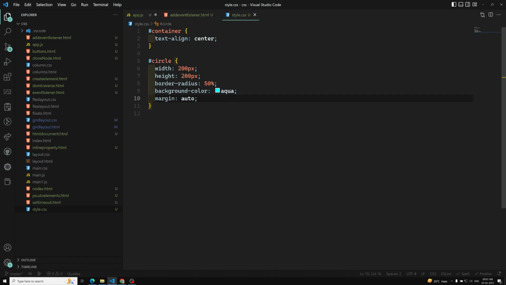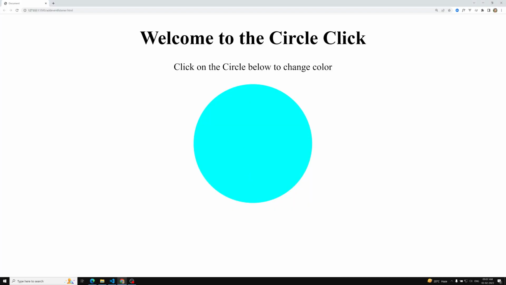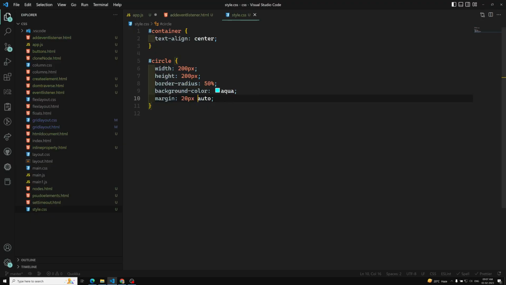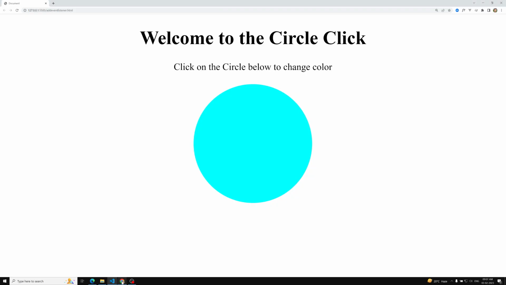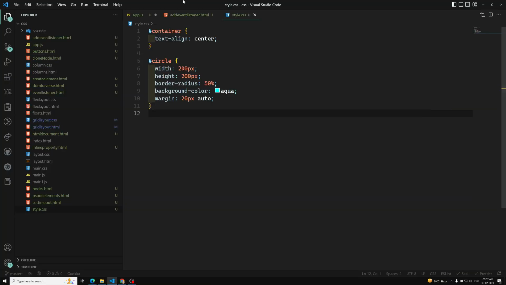Let's move it a little bit down. Here I can keep something like 20 pixel, so top and bottom you'll be able to see it. Okay, we moved the circle. Now let's try to add the note also. Let's keep the note like this. So this is the simple CSS which I am trying to do. If you want, you can also do some design.